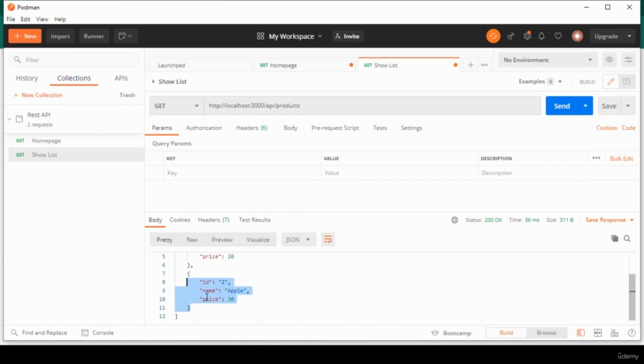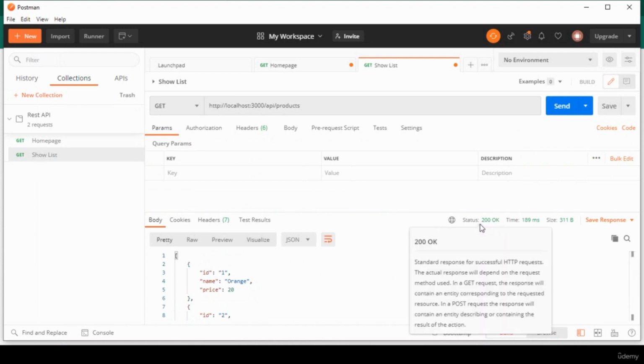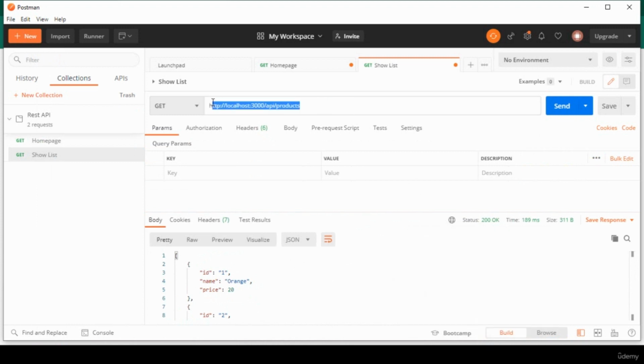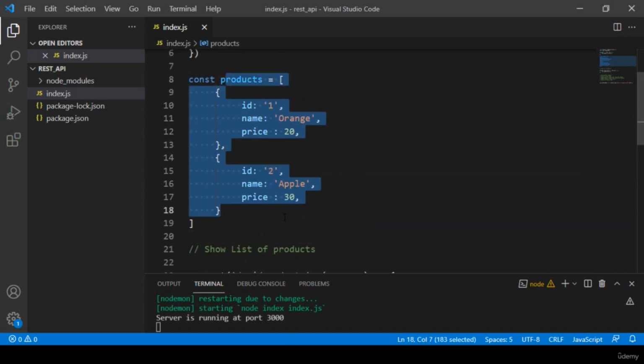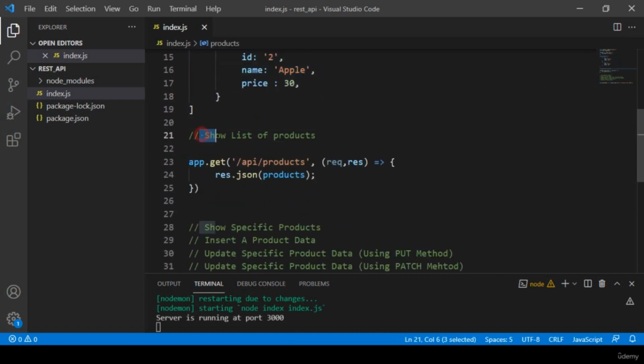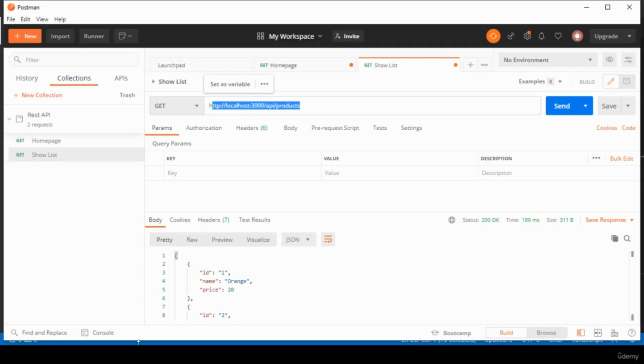Right now there is the ID 2 data, and also our ID 1 data, and also our status is 200. That means it's totally fine. I hope, friends, you get some idea of how to get all the data. I have already created some array data, and right now we successfully get all the data. Okay, so that is our first work, show list of products. So I successfully get all of our list of products. Now the product list is visible.